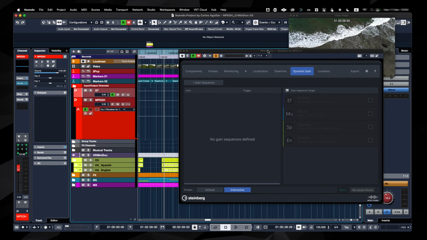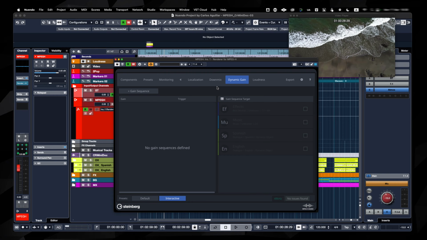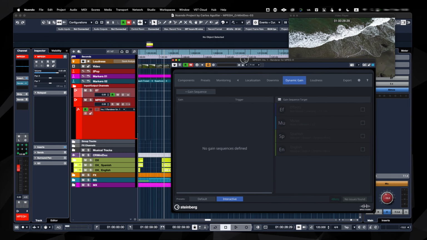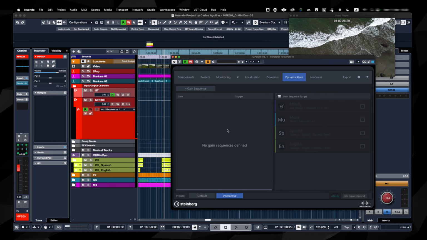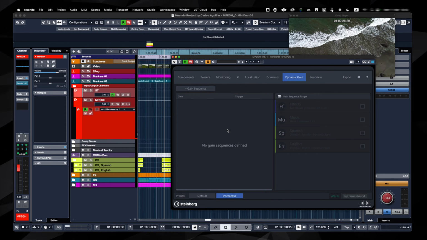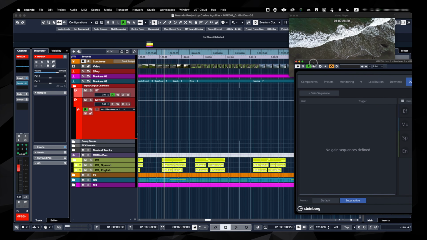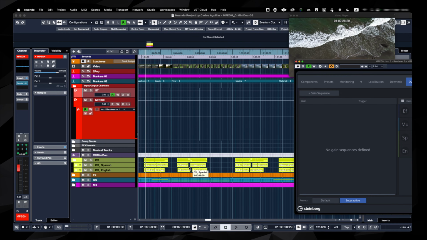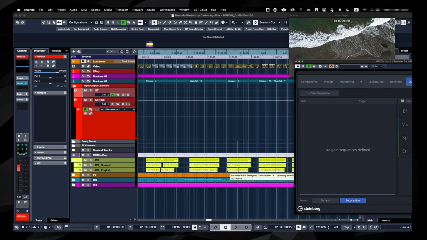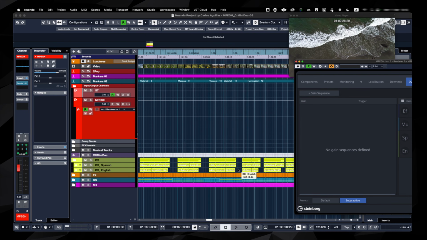Okay, dynamic gain. Dynamic gain basically allows us to create ducking tracks for specific triggers. In this case, what we want to do is write the music accordingly with the length of the language selected. If you see my track of dialogue in here, you can see that the length of Spanish is longer, and it has a lot more words than English. So English is a more compacted dialogue.